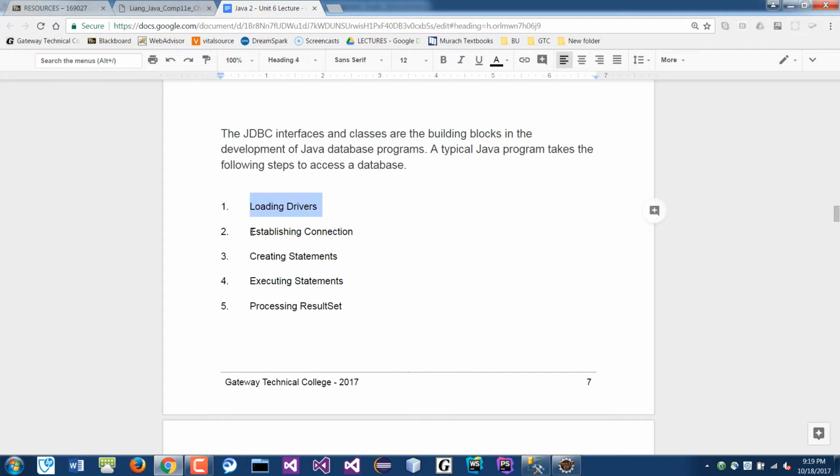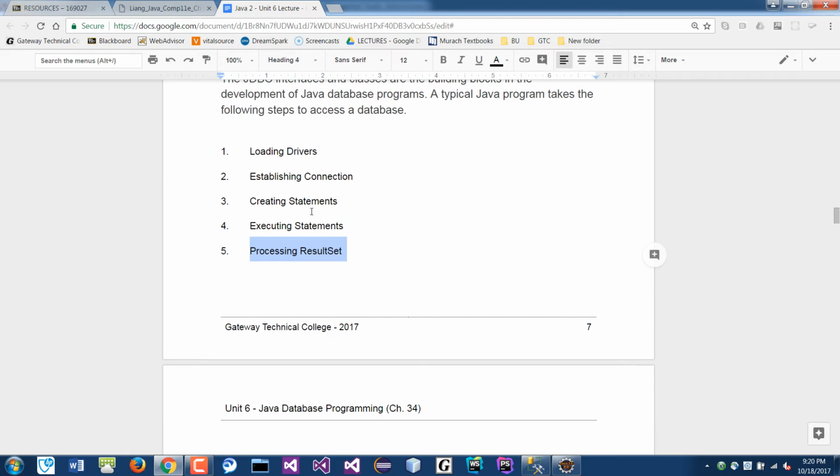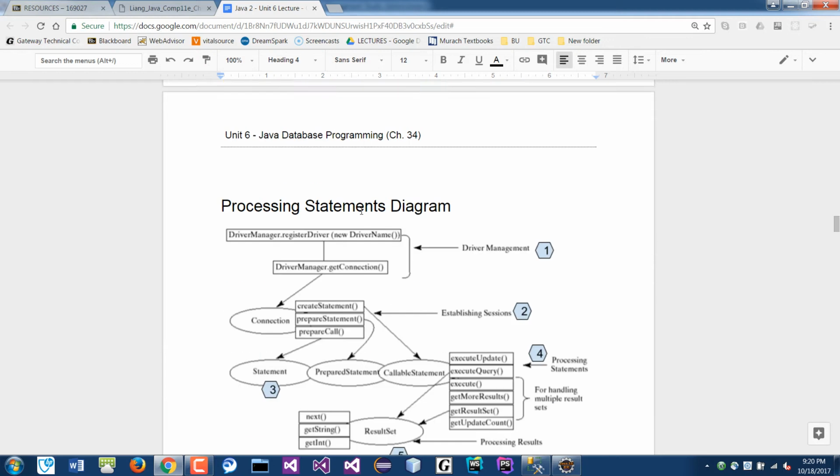Once you load it, then you can establish the connection, so make the connection to the server. Once that's been connected, then you can start using the SQL commands. So you can create statements, and then you execute the statements, and then you retrieve data if you need to process data from that. So these are the typical steps to access your database through Java.